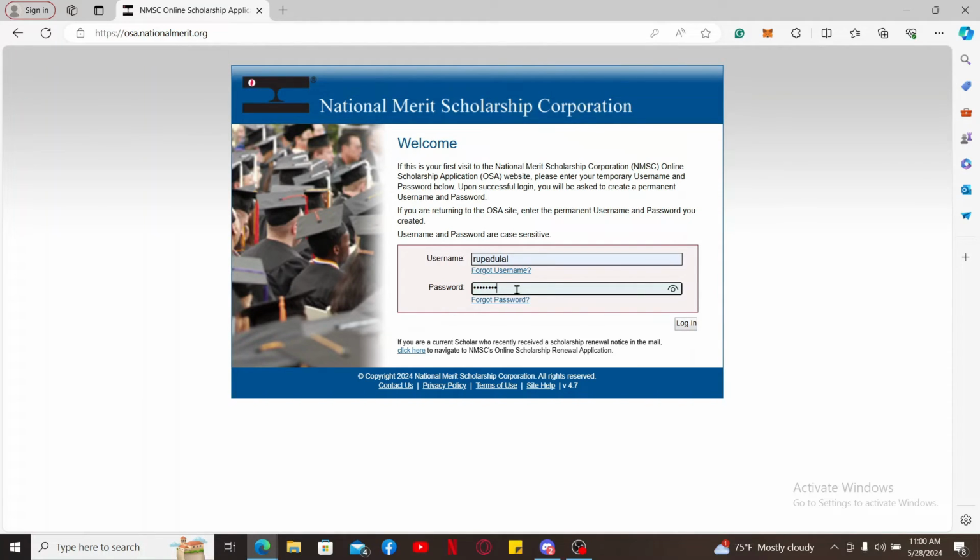If you've forgotten your username or password, you can get help by clicking on the links provided right underneath the username and password boxes. Once you are logged in, provide necessary information and complete your profile. And after setting up your account, explore the available scholarship and apply for the National Merit Scholarship. That's how you will be able to sign up for a National Merit Scholarship in just a couple of minutes.